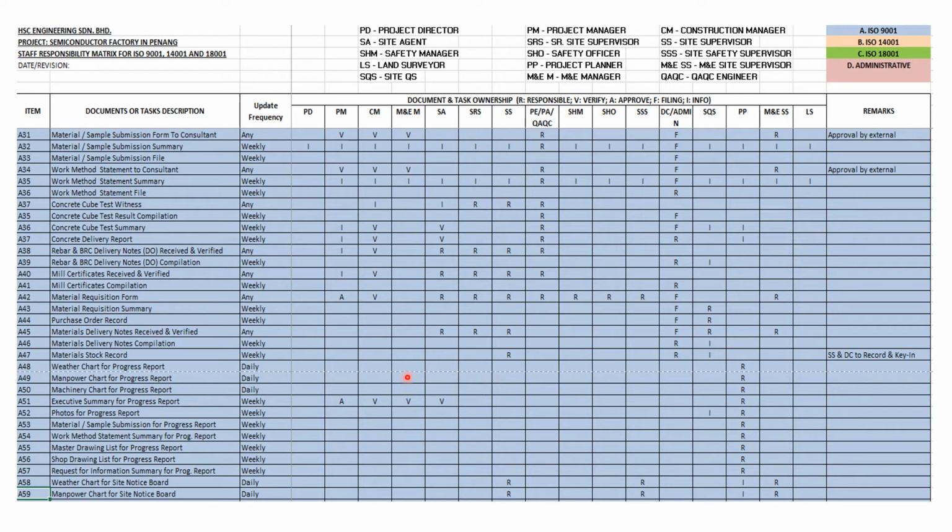Next, the material stock record will be done by the site supervisors and also by the DCC. They have to key in the stock record that is received on site, and the info will be given to the site QS.